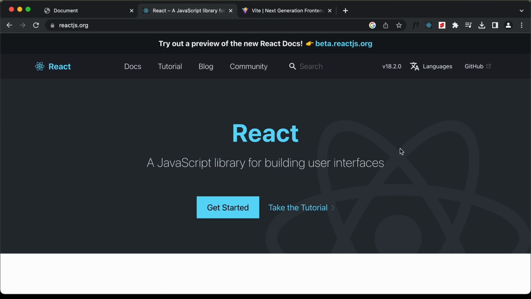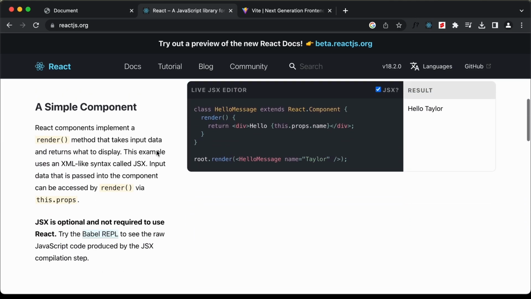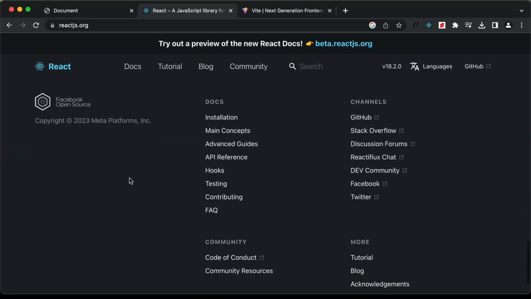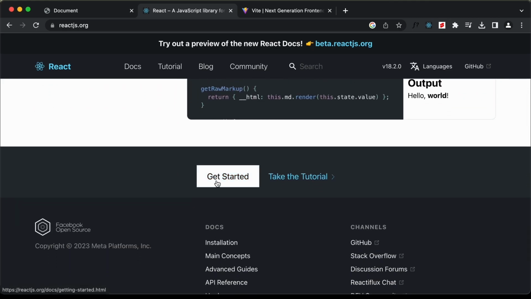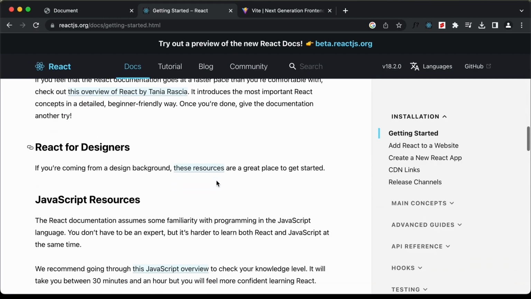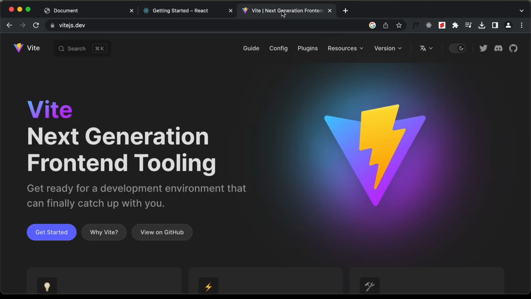Now we're going to use React.js to build our website, and this is the official website of React.js. And if you scroll down here, we can see that we have the features of React.js displayed over here. And if you click on Get Started, here we have the guide on how to install React. But we're going to install React using this tool called Vite.